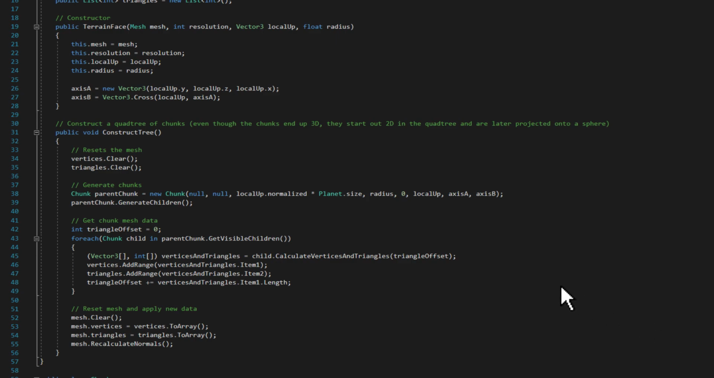In my method called constructTree, we take the parameters of the terrain face and use it as our parent node in the quad tree. We save a reference to the parent node, which is of the class Chunk, and hence my variable is called parentChunk. Using this reference, we call the method generateChildren.